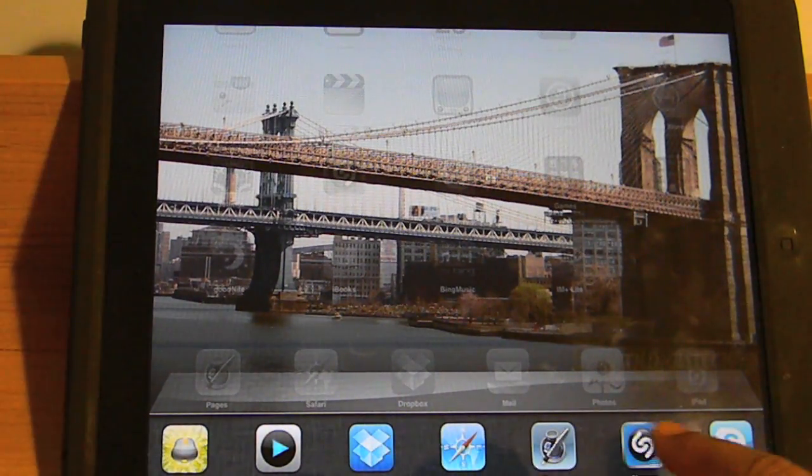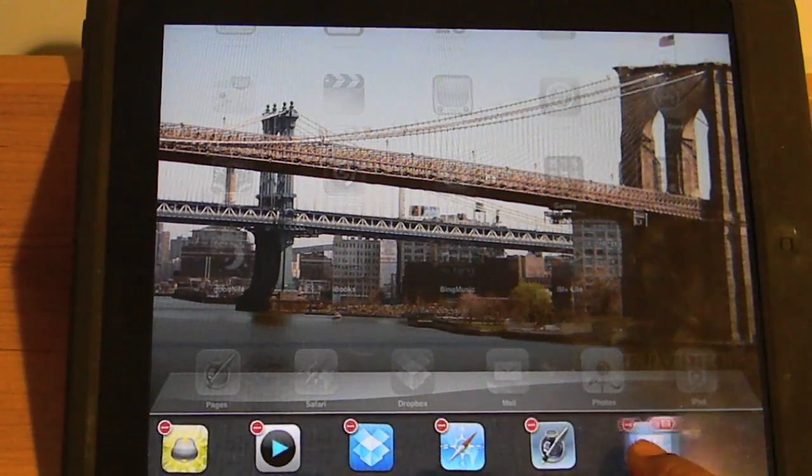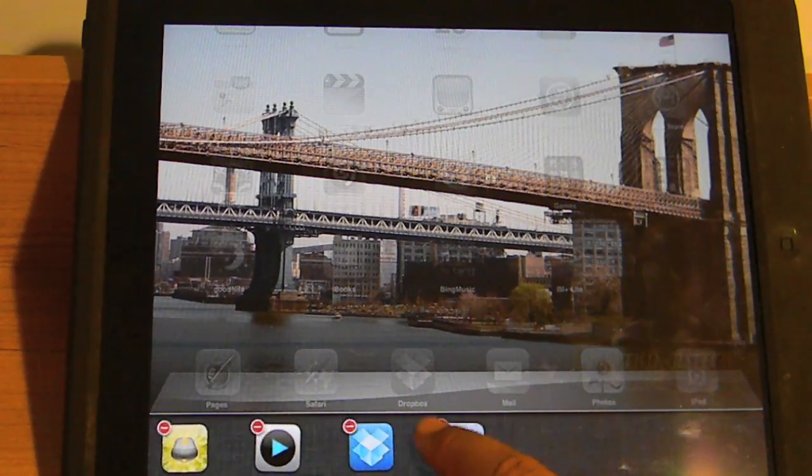Anyways, to exit all these applications, just hold your finger on the application, click the little minus button, and it closes all the apps. So voila, just do that really quick.